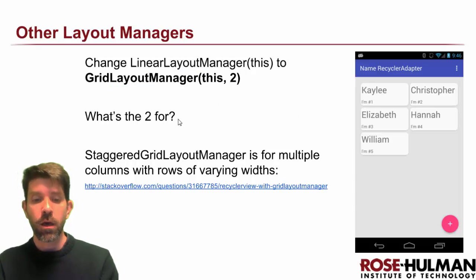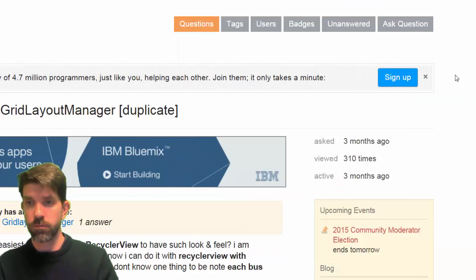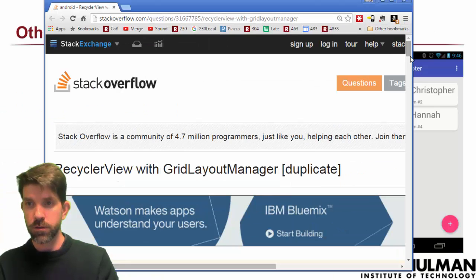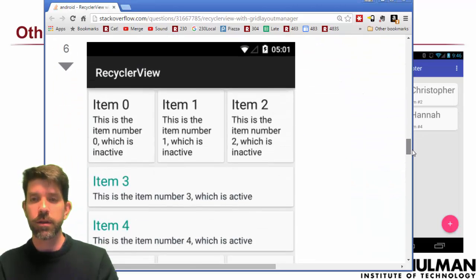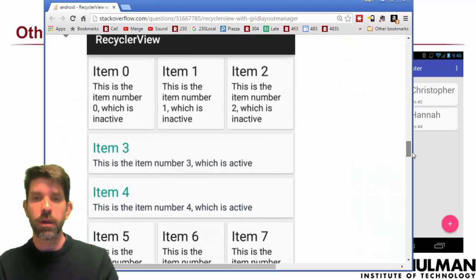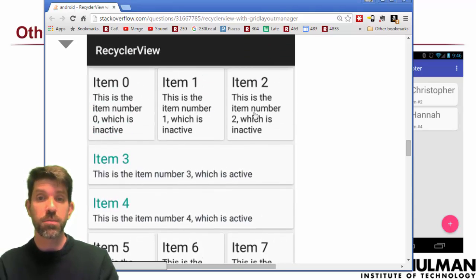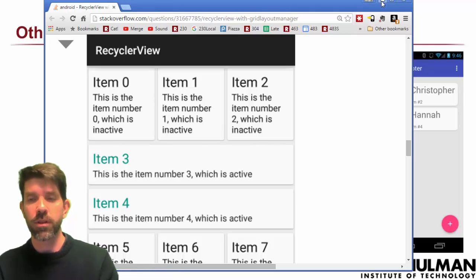So kind of neat. And now is probably the time to mention that there is a third layout manager called a staggered grid layout manager, and it's for when you have multiple columns that have rows of varying widths. Okay, so I'm just grabbing a picture here from someone's Stack Overflow post about it. So this is kind of neat, right? In a recycler view, we see some of these are tall, some of them are short. You can have them span multiple columns, or just take up single columns. Really, really neat stuff to play around with in your own time.